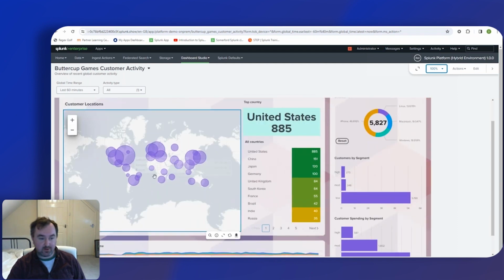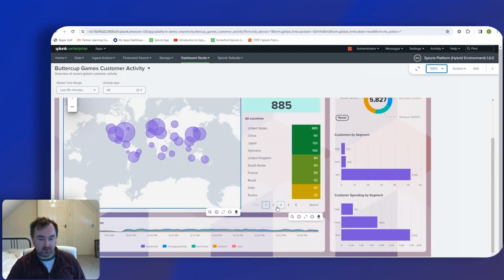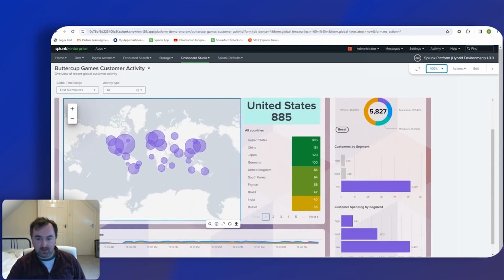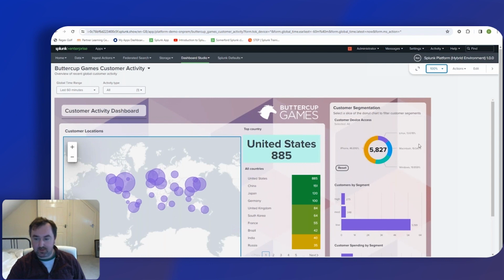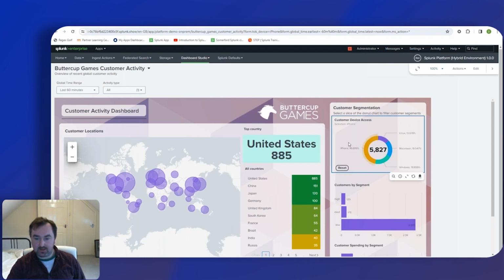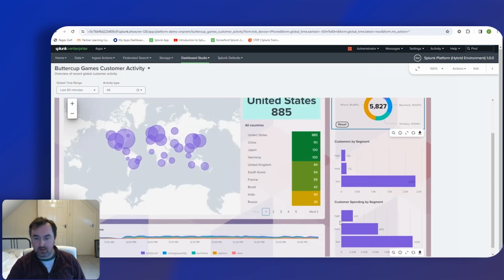So we can see customer locations. It's really obvious from the panel title and the map what's going on here. And then again, really straightforward use of color. The top country, and as you click through, it goes from yellow through to red. And the best thing about this dashboard here is this panel here. So they've used this panel as a way to pass a token through to the graphs below.